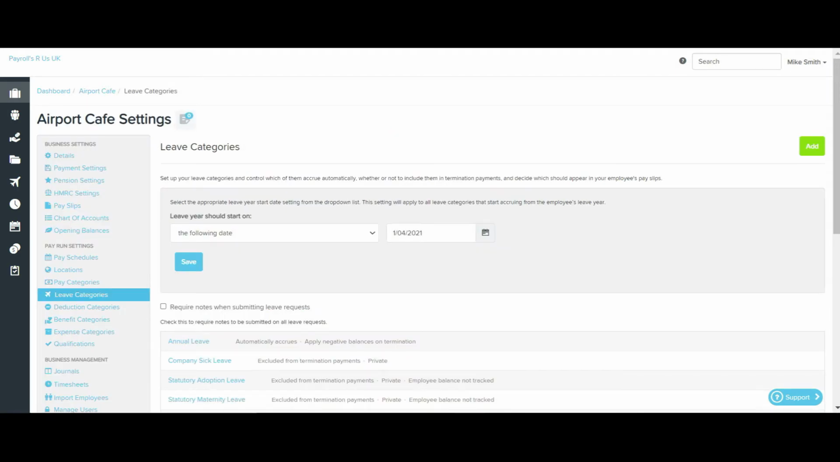This screen is where you can set up your leave categories, control which one of them accrue automatically, how they will behave in the pay run, and whether or not to include them in termination payouts. You can also decide which should appear in your employees' payslips.